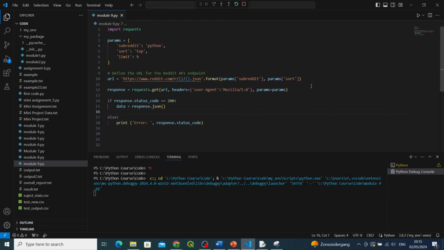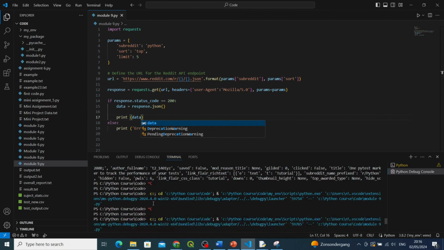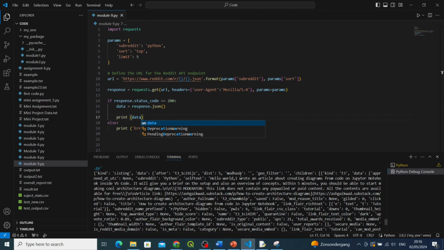So let's quickly run this to see if we have an error. Okay, no error. I haven't printed anything, so we don't see anything over here. So once we have this, we can extract the different information. So let me print the data for you real quick. So this is the data that they have. See, there's a lot of data, right?